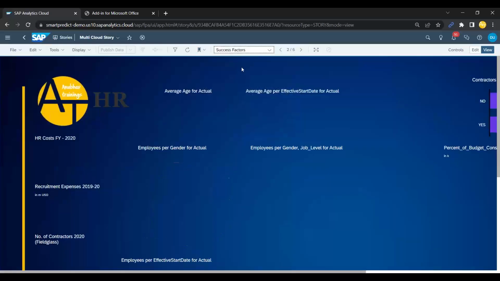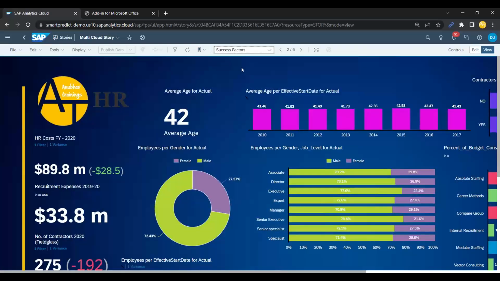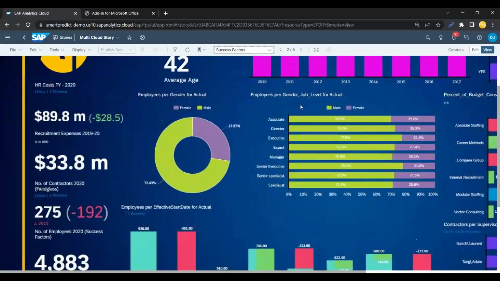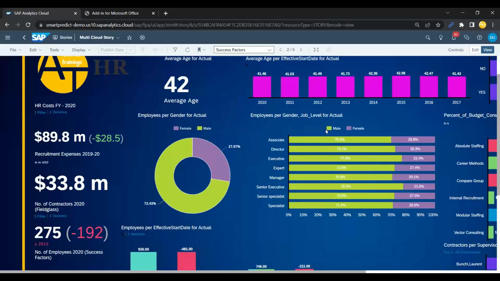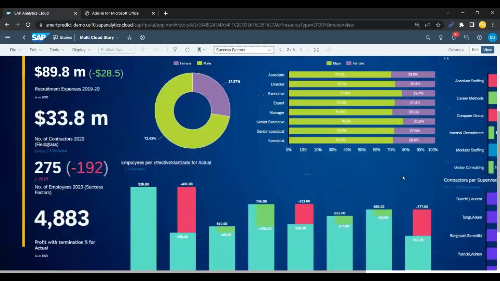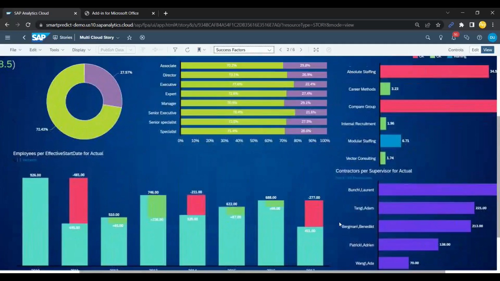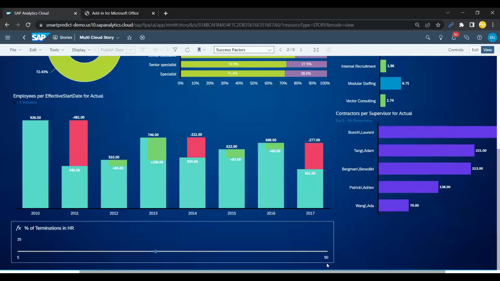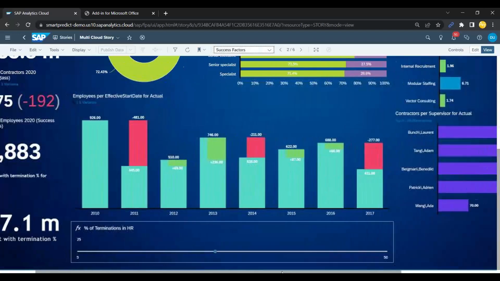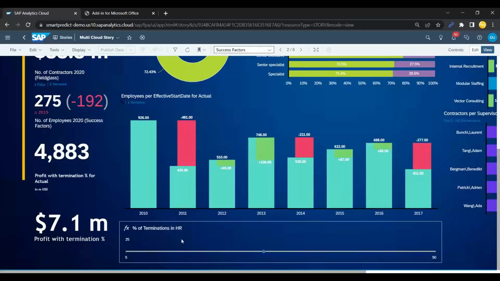So we have data from SuccessFactors coming, pure HR data: average age of employees, what is the change in average age each year, what is the diversity ratio in my company, in which department how many employees are employed right now, what is the cost structure, what are the contractors and their supervisors, and also you see termination. So I see that I have this year 25% people leaving the company, the attrition rate.